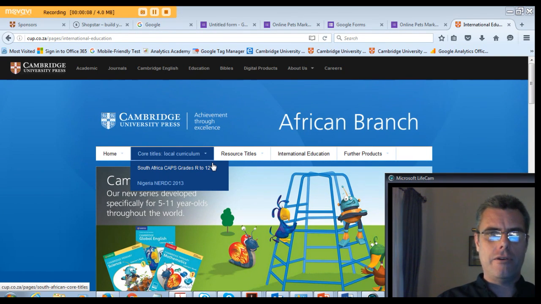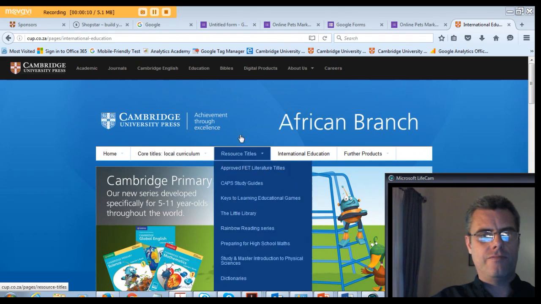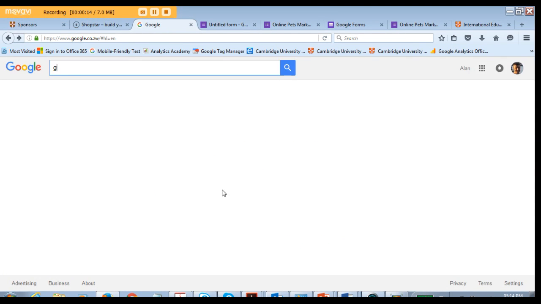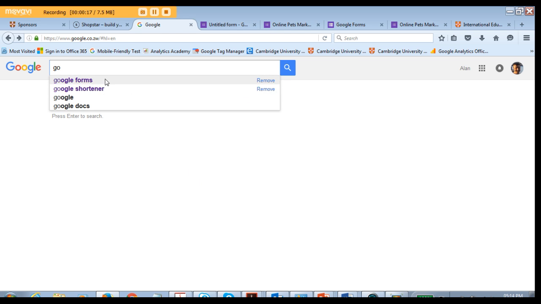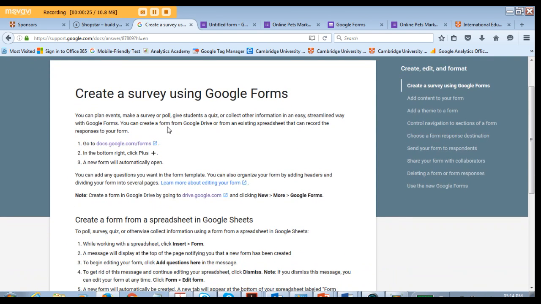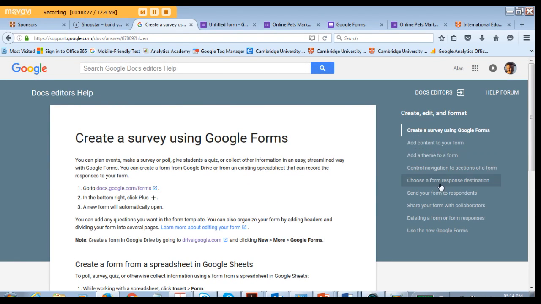The first thing you need to do is to sign into your Google account. Once you sign in, go to the Google homepage and type in Google Forms. Look for the appropriate link, such as this one, which is a support form, which should give you some very interesting information about how to set up your form, how to add themes and content, and all of the other things you need to do is listed here.